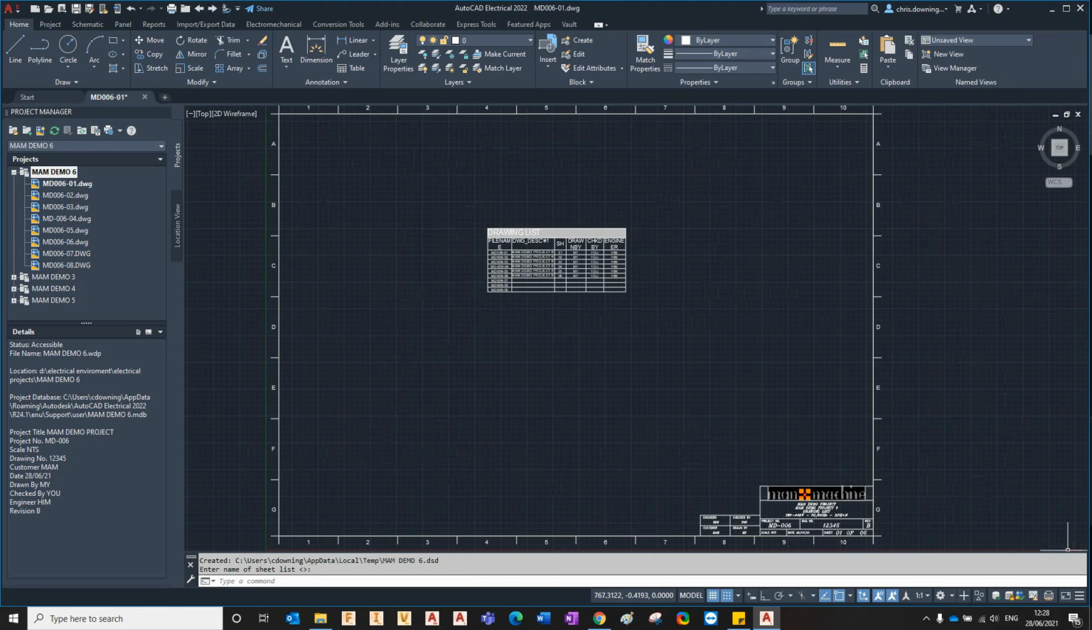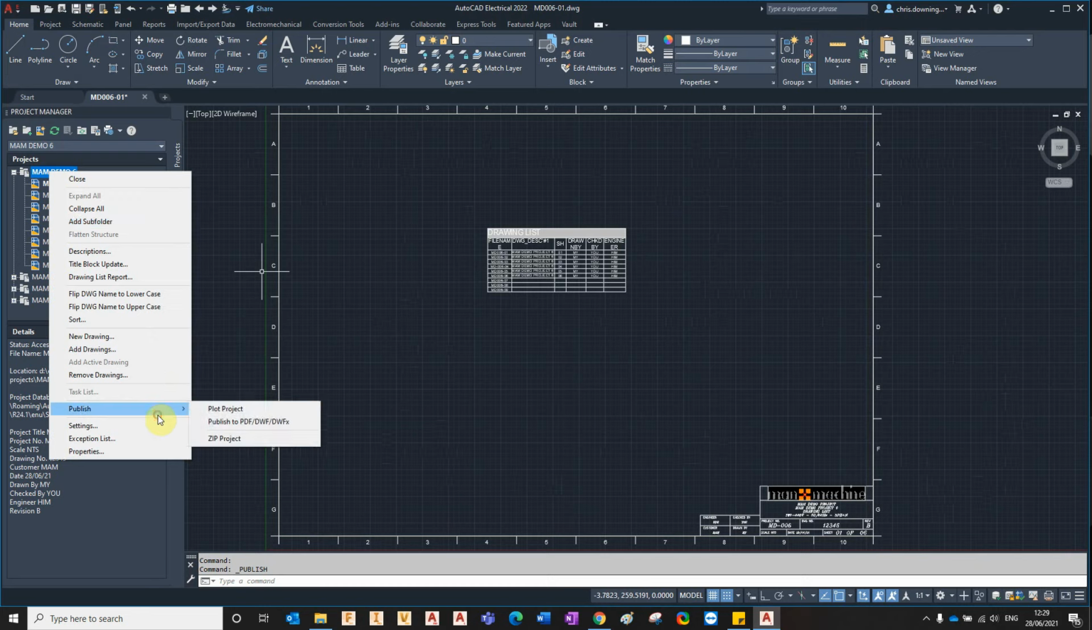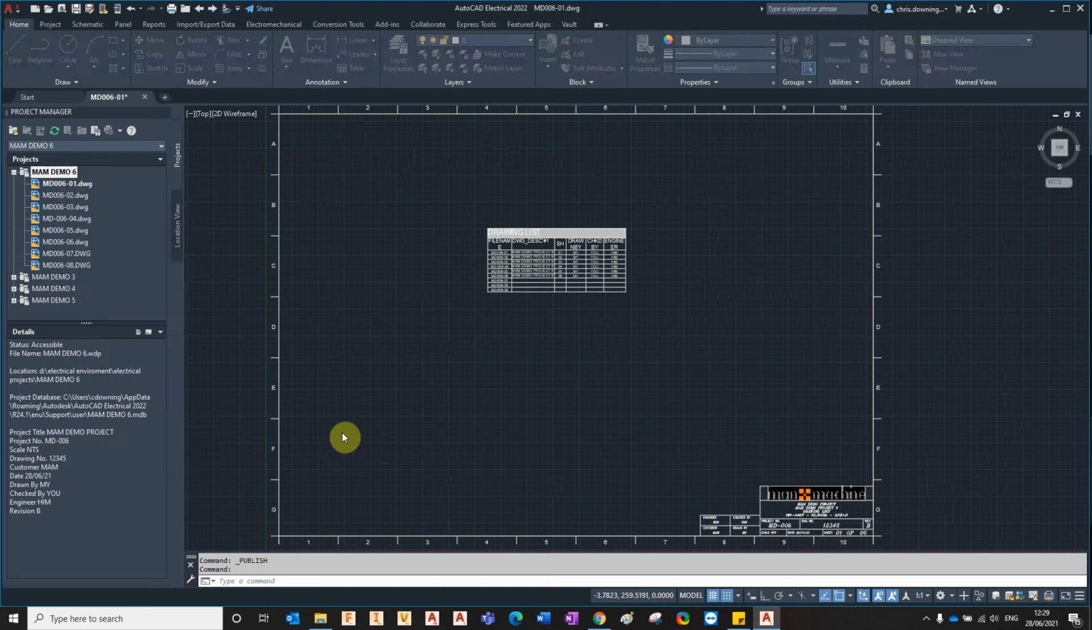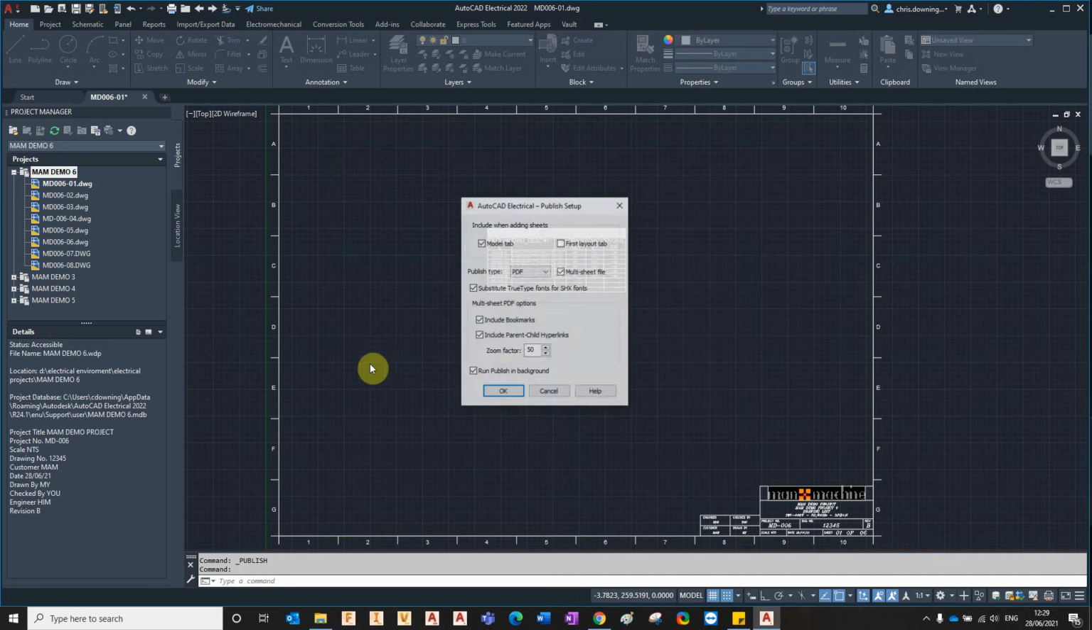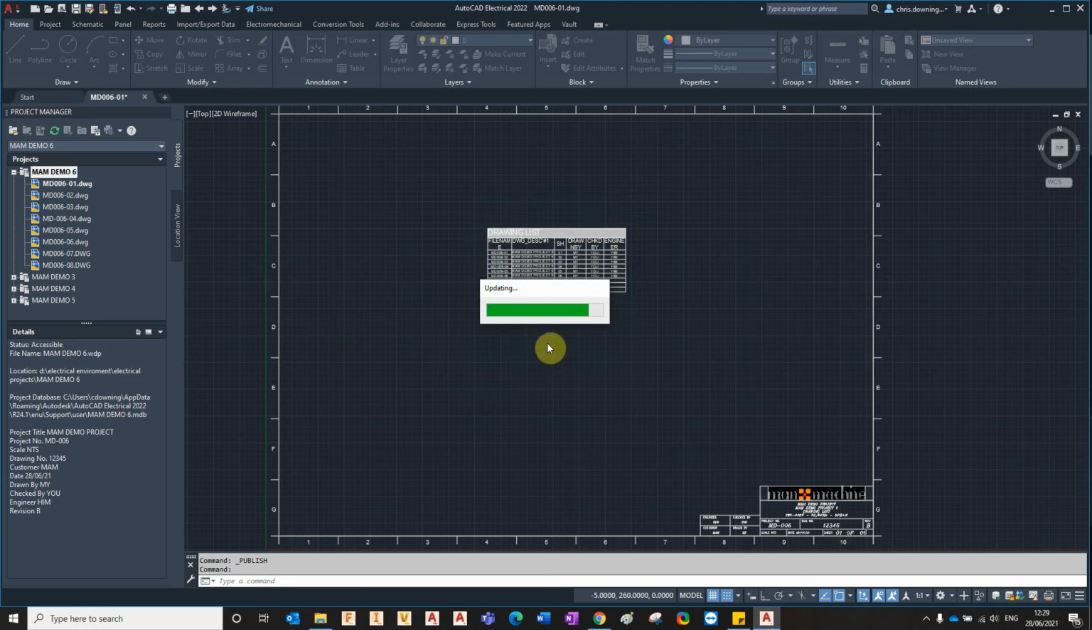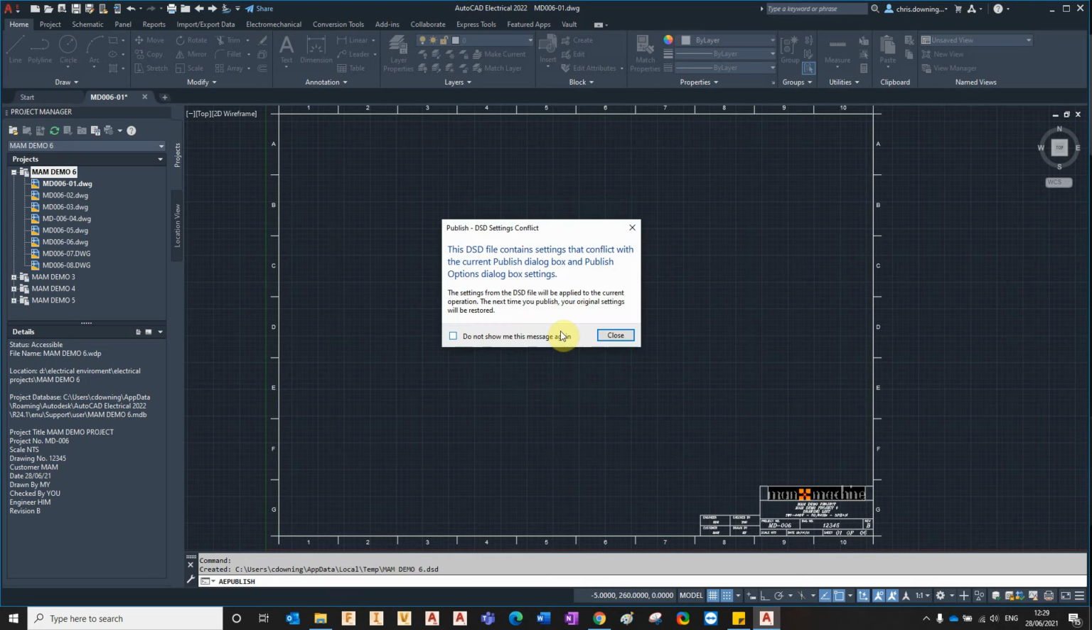Okay. So finally, I do a batch plot. I'd right click on the project here, select publish to PDF, select do all, click OK, and we just want the first layout tab and not the model tab. Okay, and click OK, and it will run in the background and print away.